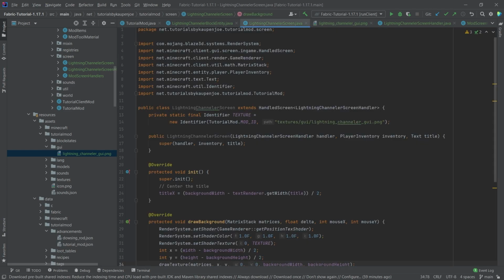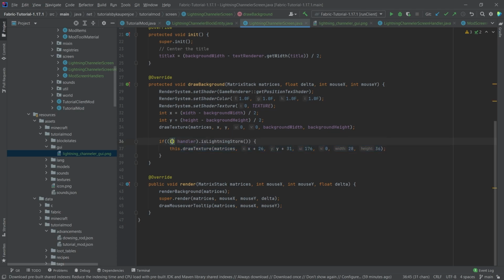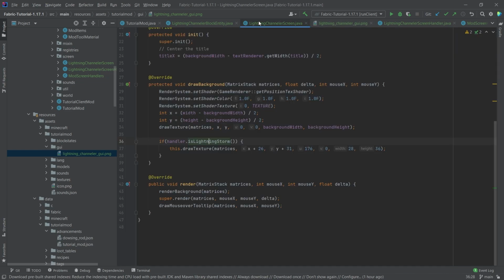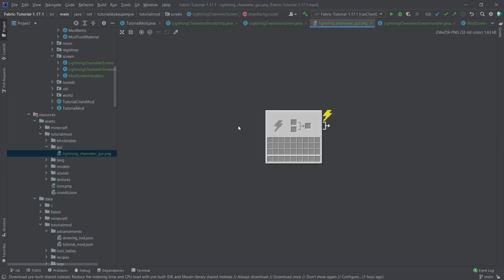So this is basically what I want to happen. I can actually get rid of this. That's also very nice. So basically what I want to happen is that if there's a lightning storm, I want this yellow lightning to be displayed above this gray lightning. That's all that I want. So how can I do this? You can see we basically start, X and Y is basically the top left here, right? So this is what you can think about.